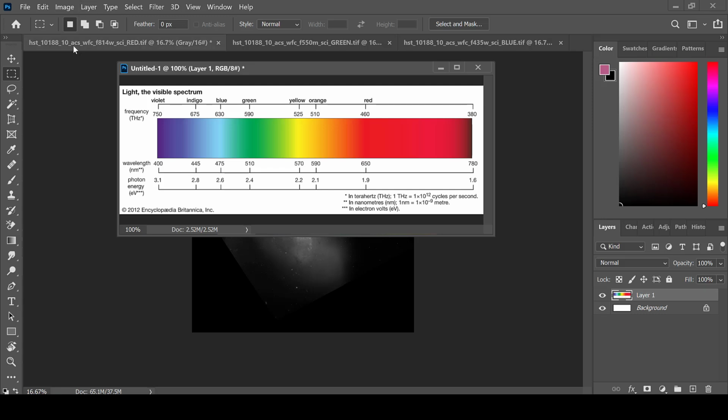to certain colors to create that red, green, and blue image. The file for red is 814. 814 for the wavelength of visible light is closest to the red color. Although here it is capped at 780, with 814 being in near infrared wavelengths, we still assign it to red.